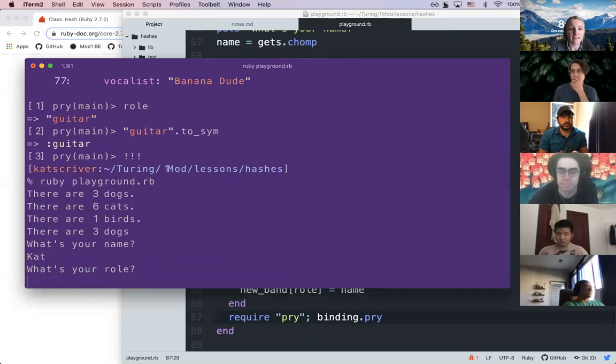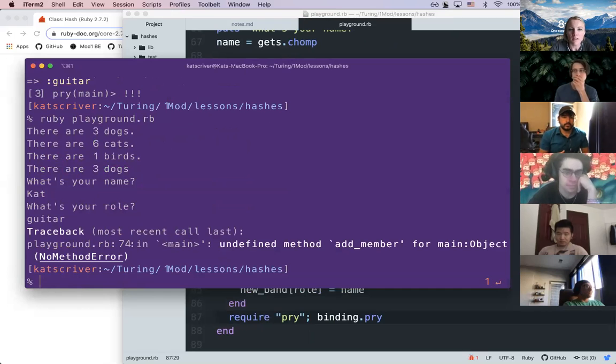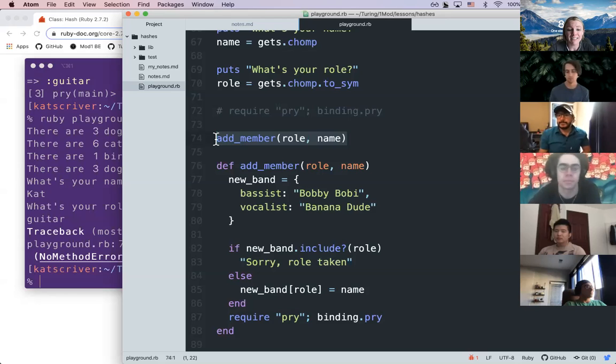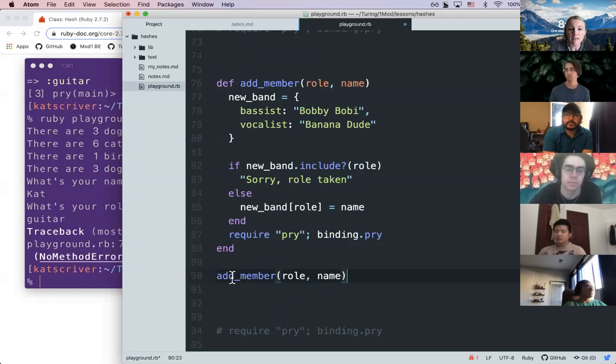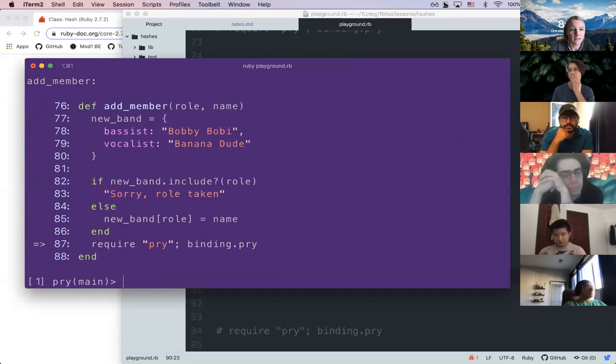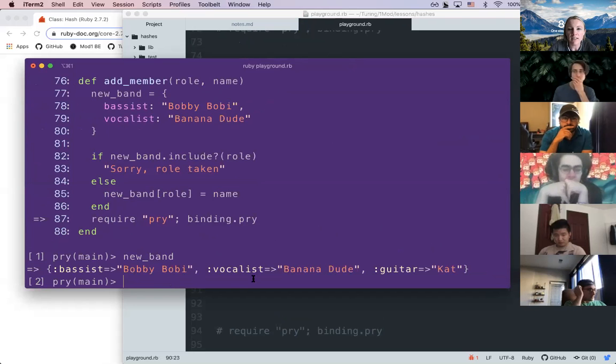Anyways, cat, I'm the guitar. Uh-oh, undefined method. Is this the error you're getting? Add member. Oh, right, I've got to move this. Remember, Ruby reads top to bottom, and I'm not inside of a class, so I don't get the benefit of being able to define methods anywhere I want. So we need to put this down at the bottom. Cat, guitar. Cool. Now if I look at new band, it did something, right? It went through my flow control, and now I can see that guitar is there and cat is there.